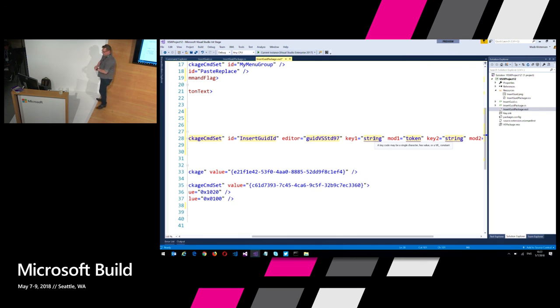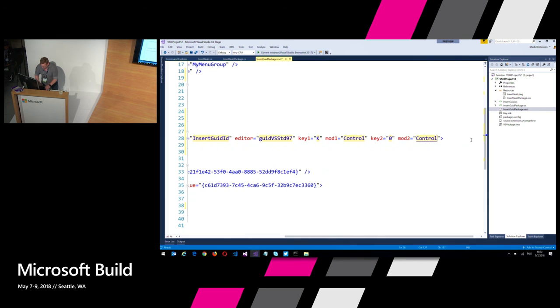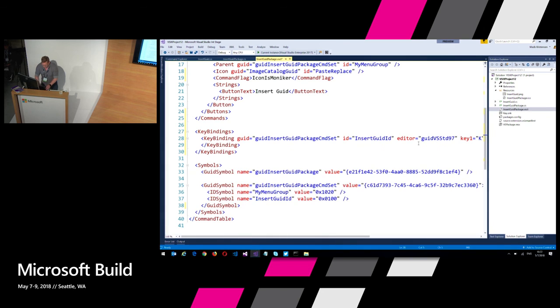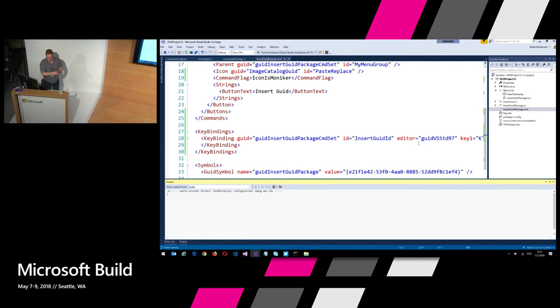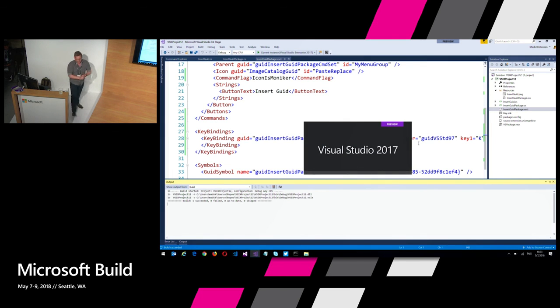So we're kind of running out of time. So I'm just going to tell you that Control-K, 0 is a perfect combination for this. And so I'm going to say K, and then Control. We get IntelliSense for that, of course. And then 0, and then Control again here as the modifier key. So now I've changed the location, I've changed the image, and I've given it a keyboard shortcut.